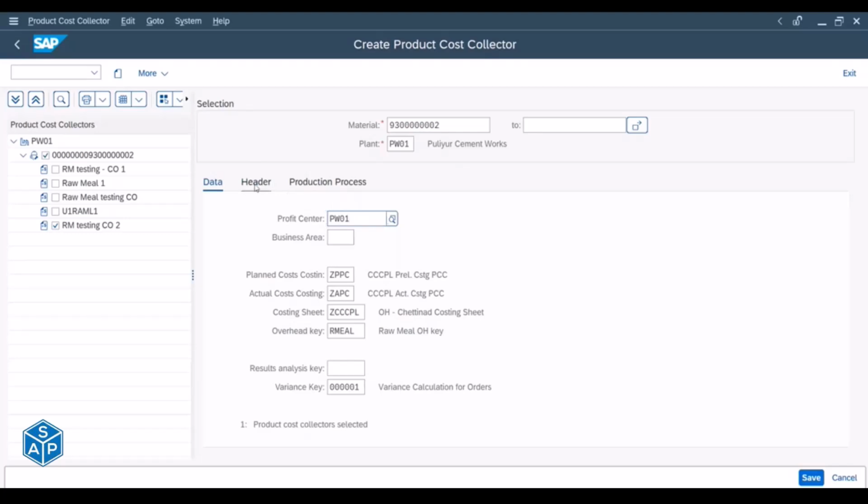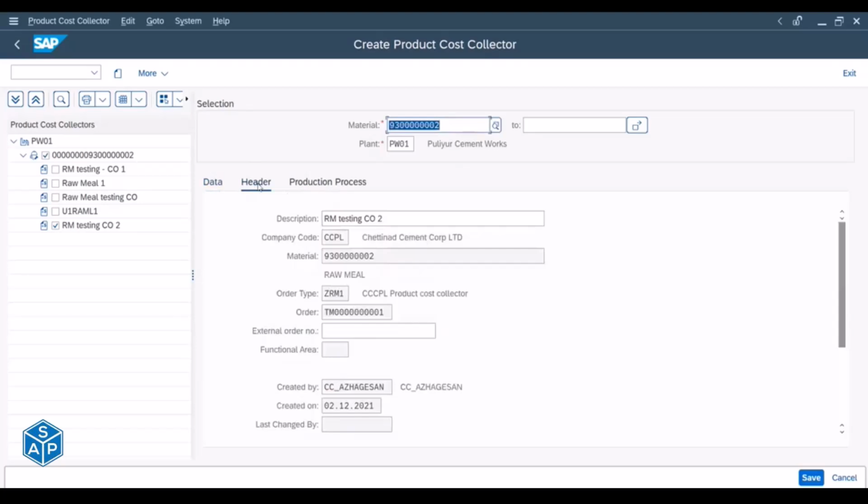So next is header information. Otherwise, you have to inform the MM team. If the wrong profit center is coming here, then the material master got updated with the wrong profit center. Then you have to cross check with the MM team, that is the material management team. They have to correct the profit center at the material master level. Only then will the correct profit center come here.